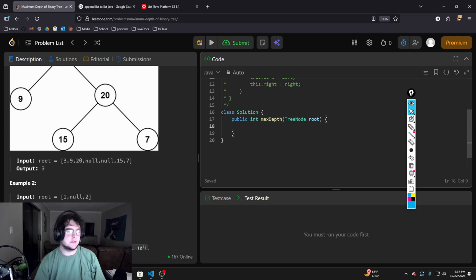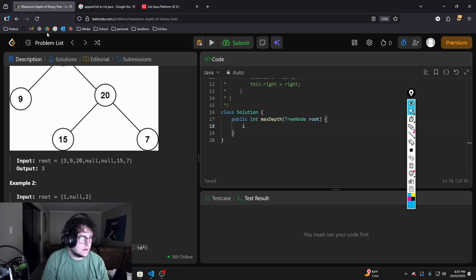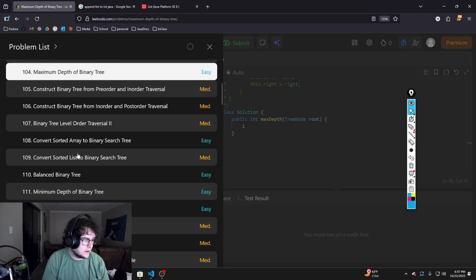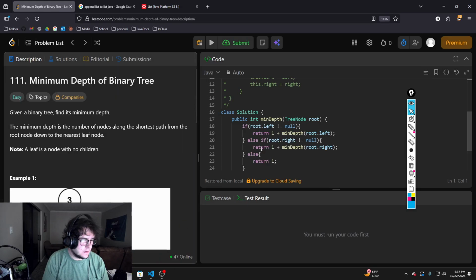Maximum depth, this returns, we're going to check a few things. I'm pretty sure I solved a different problem. This is minimum depth. Yeah.